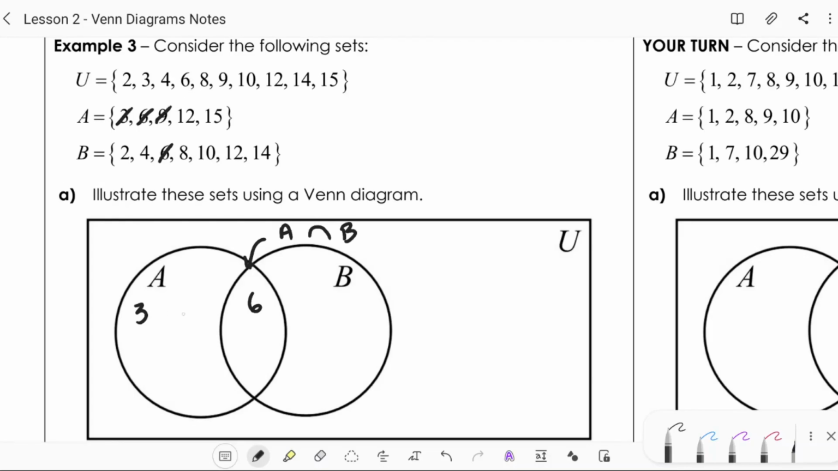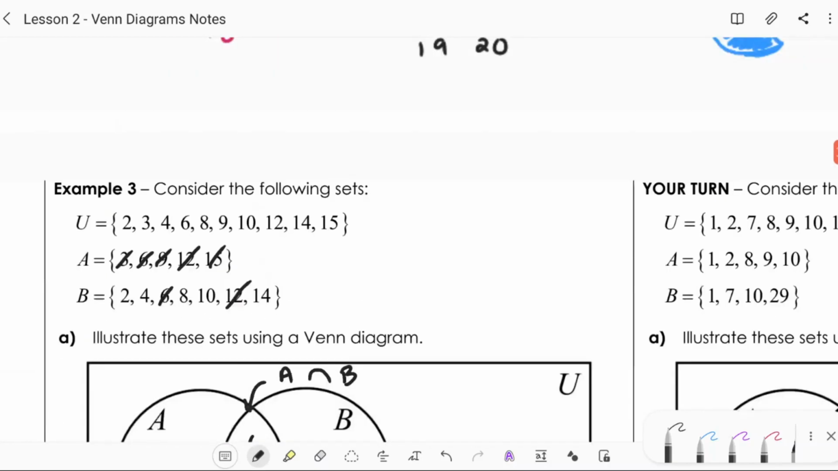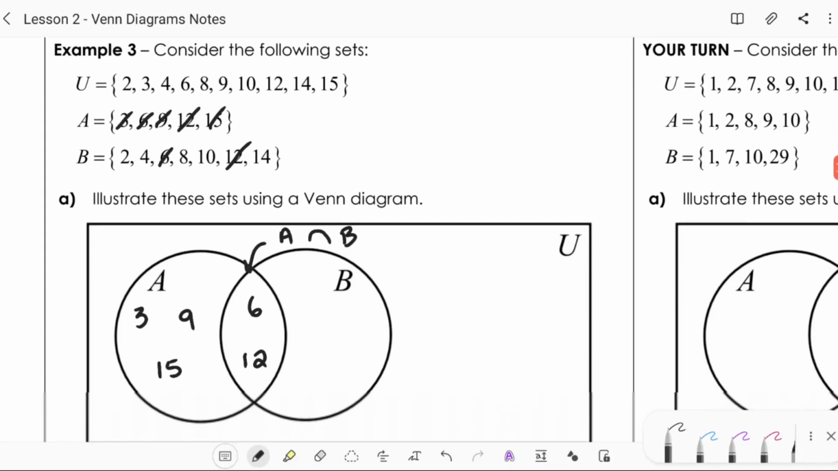9 is in A, but not in B. 12, right? I check B. Oh, it's in both places. I make sure it goes in the intersection. And 15. So there are 5 elements in A, right? I can see all 5: 1, 2, 3, 4, 5, right? And they've all been included.